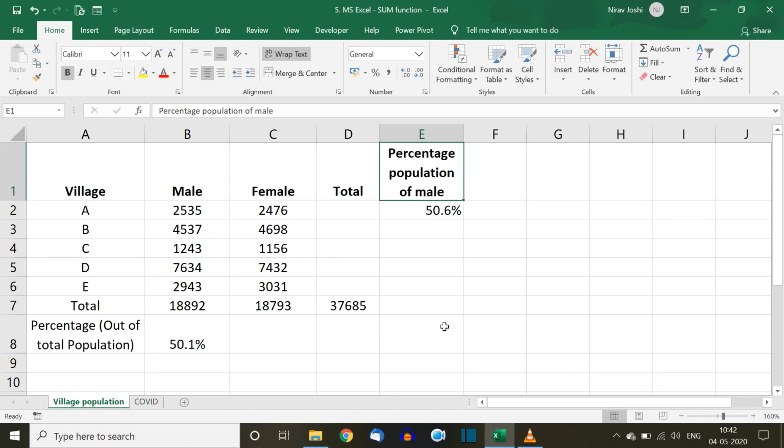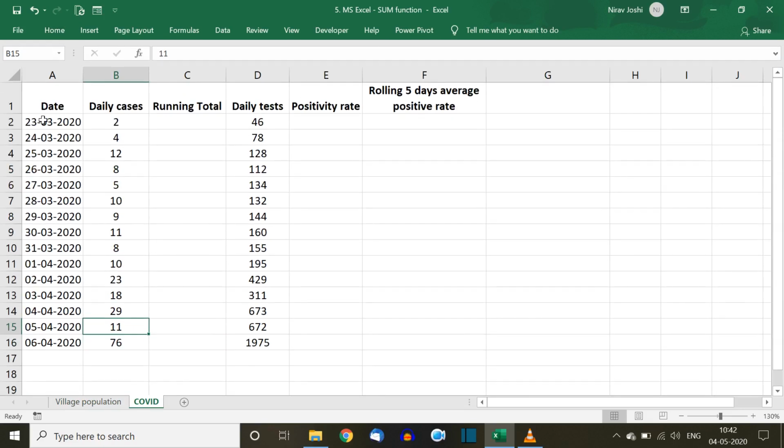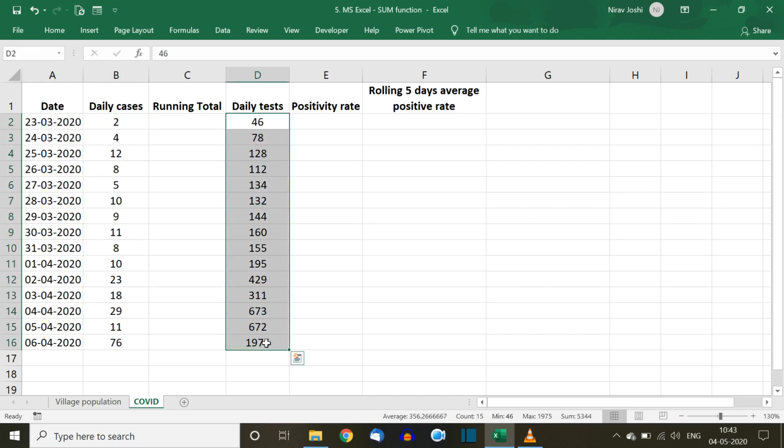Now to understand the other uses of the SUM formula, we are moving to the next table and data set, in which we have data of daily cases and daily tests of COVID positive cases. Here we have COVID positive cases on a daily basis, as well as daily testing data, that is, how many tests are being done to detect those cases.